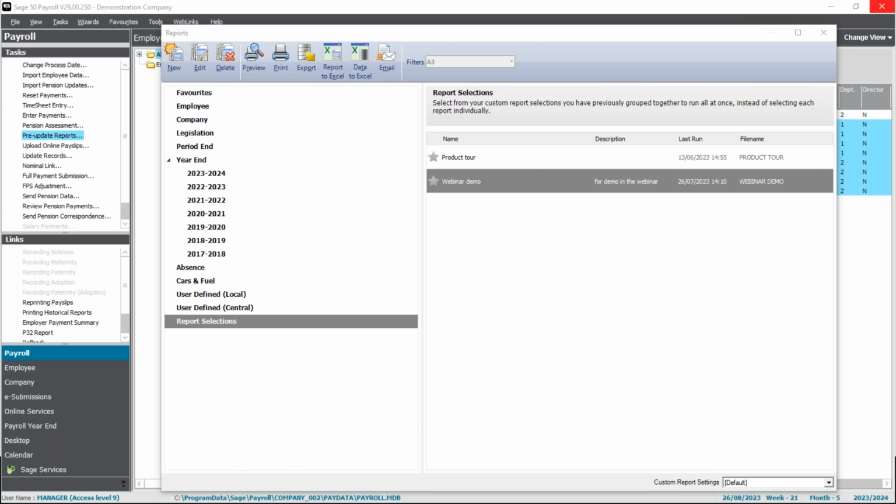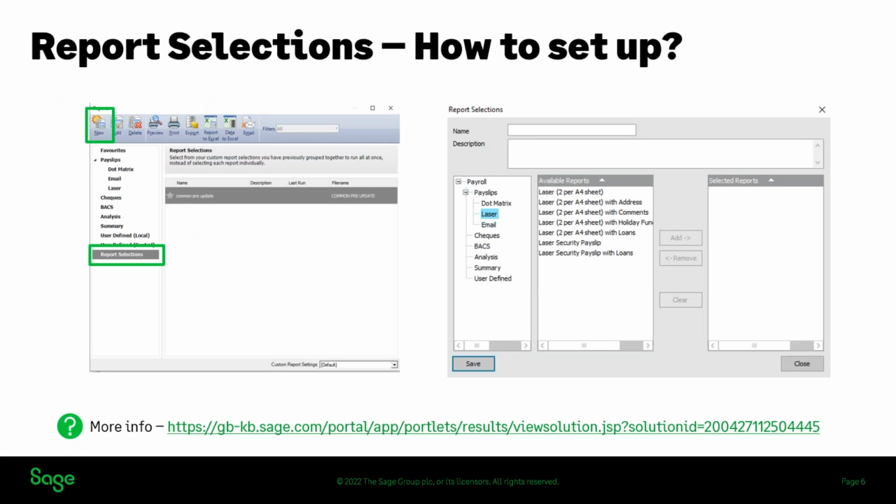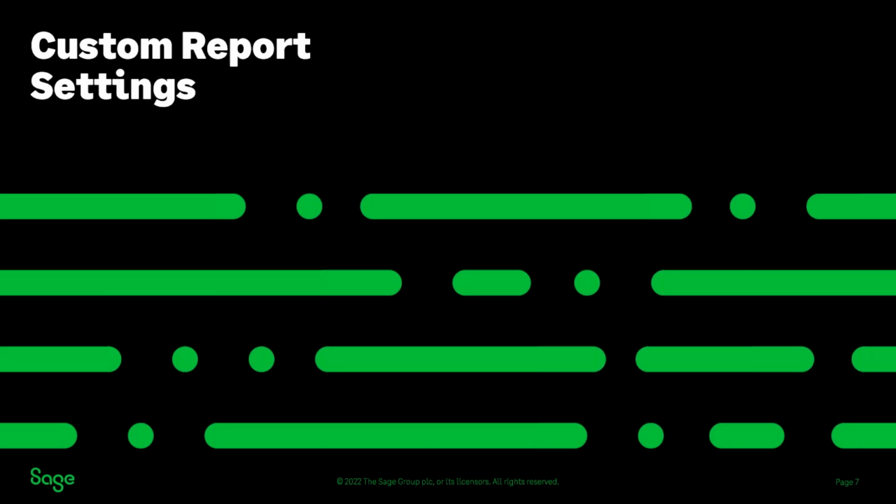So as you can see, nice and quick, nice and easy to set up, but a brilliant feature to save you a lot of time in running those reports. As I mentioned, it can be done not just for post-update, which is what we did in the demo, it can be done for pre-update reports as well, which is what you see on the screenshots here. So that's report selections. Now we're going to have a little look at custom report settings.